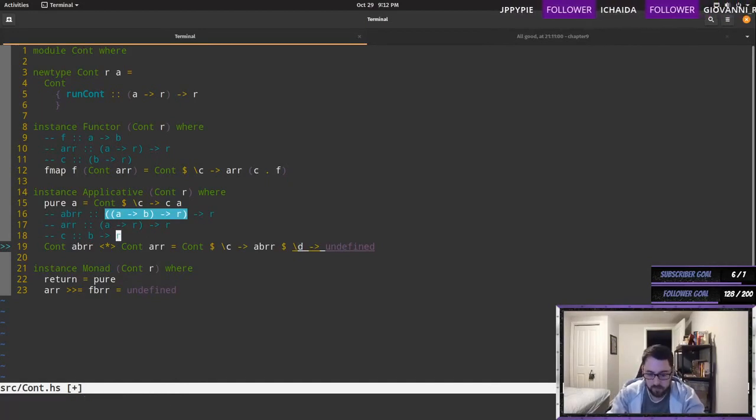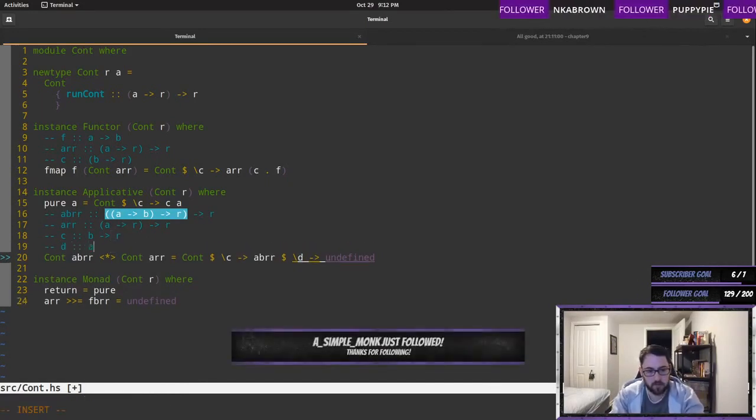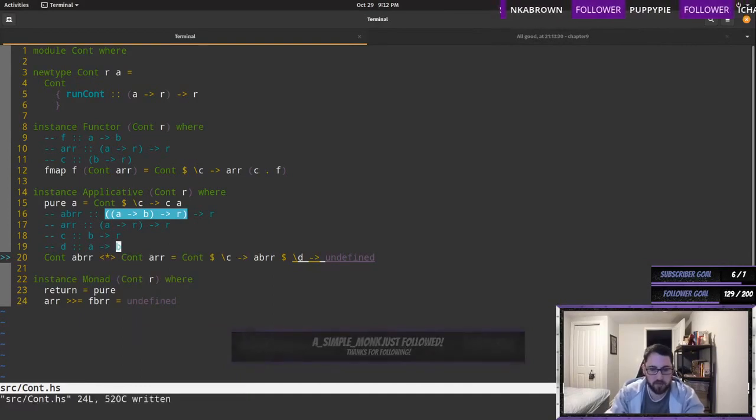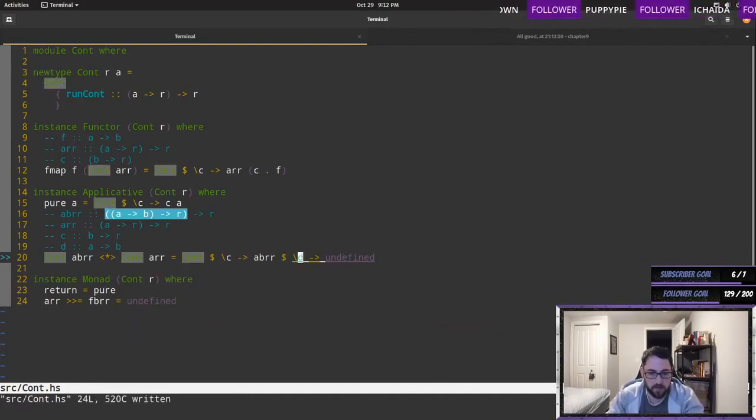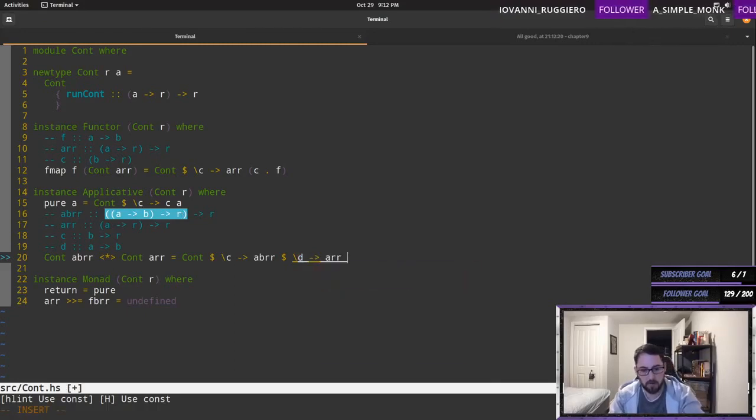So this D is an A to B. All right, so now I have an A to B and a B to R, and I need to create, well, first I need to consume an A to R. So it's basically like the above, and I need to create an A to R. So C dot D.